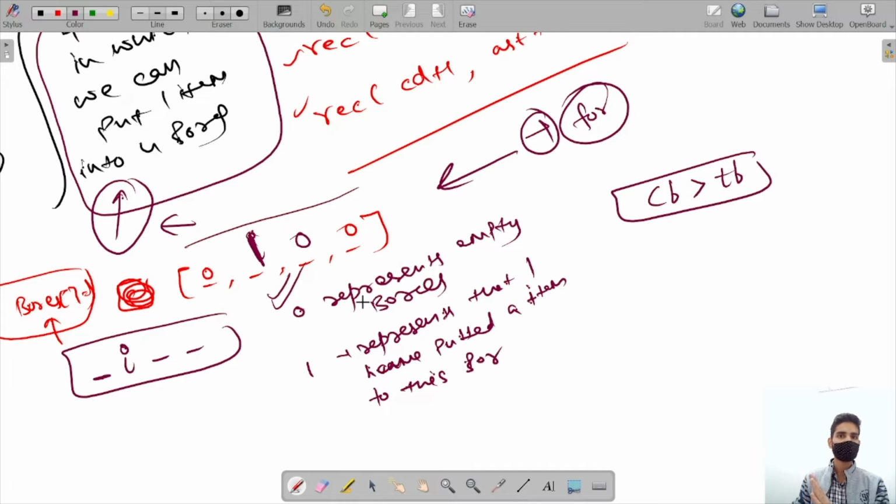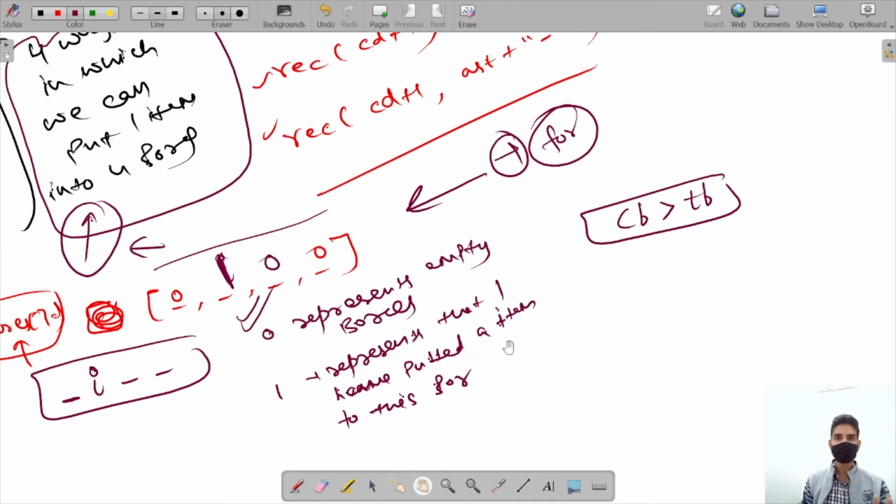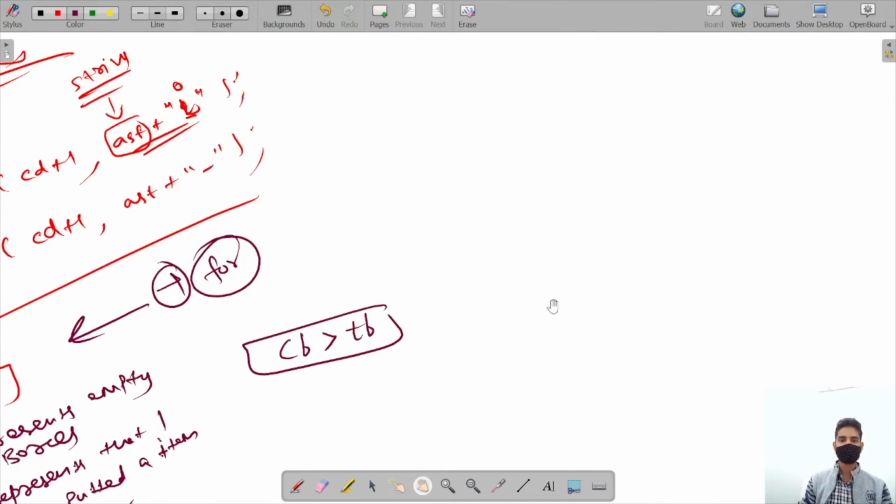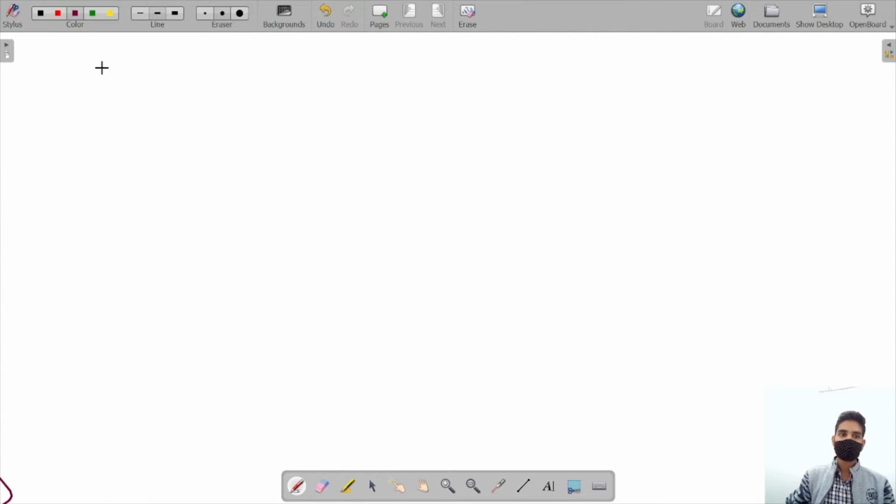We will traverse our box array. We will check if 1 is present, simply print I. If 0 is present, simply print dash. That's easy. This is the first method in which we can solve this problem. Very good. Now let's move to our second method.